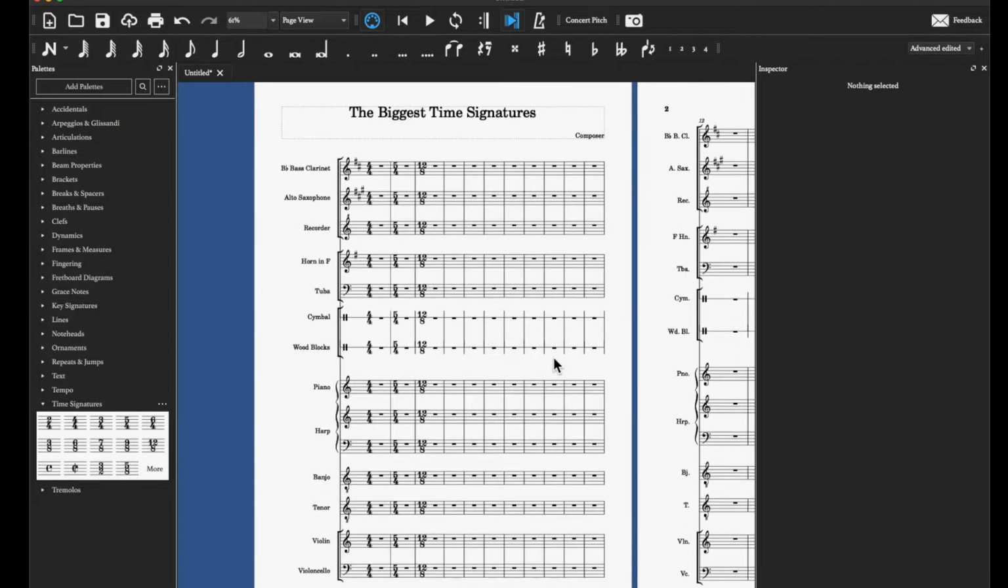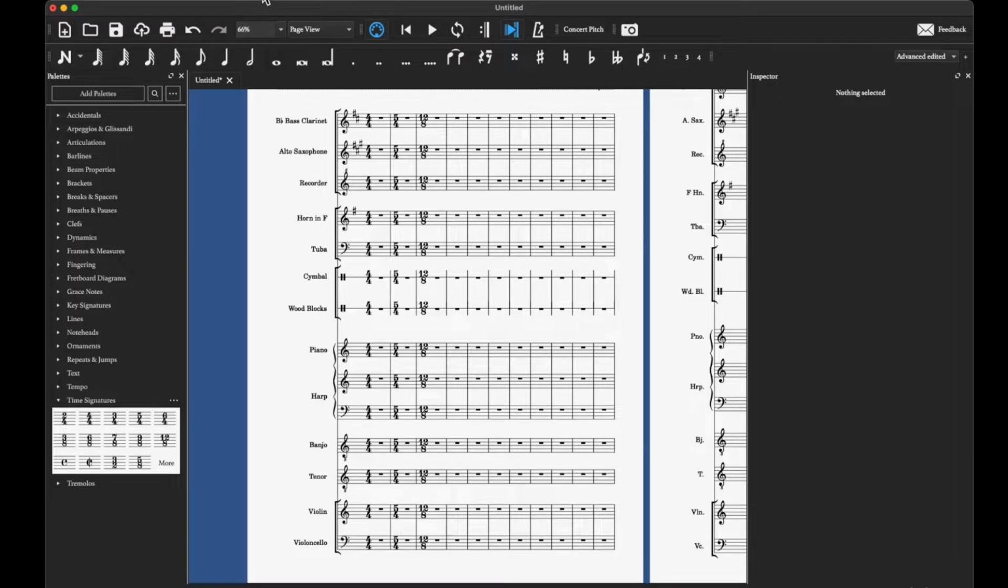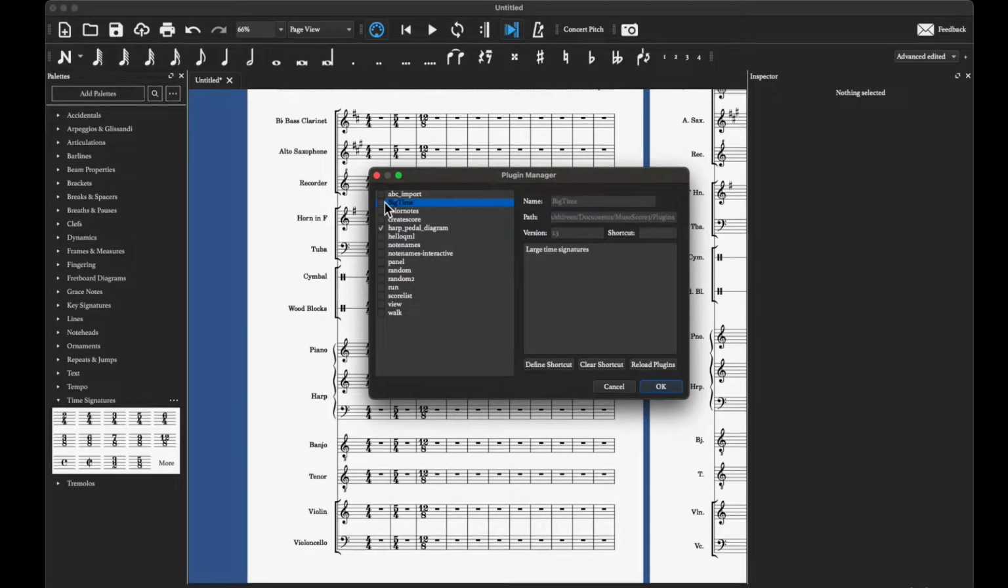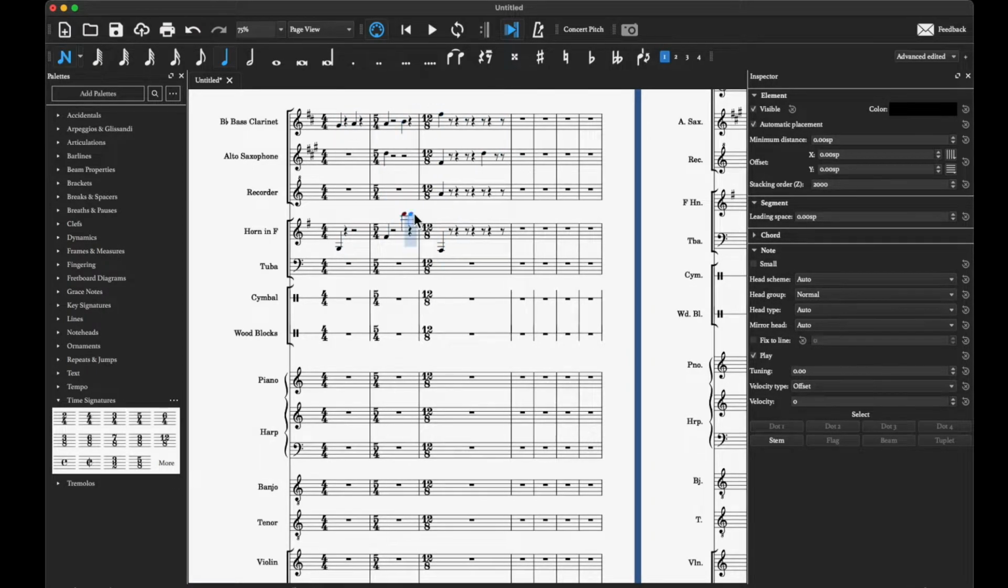So now you want to go to the toolbar and click the plugins menu. I just realized you can't see it on the screen, but I promise it's there. And you can see Big Time should be on your menu. If it's not, you might have to go into your plugins manager and just enable it by ticking the checkbox. Now I'm just going to click in some random notes to fill up space on the page.